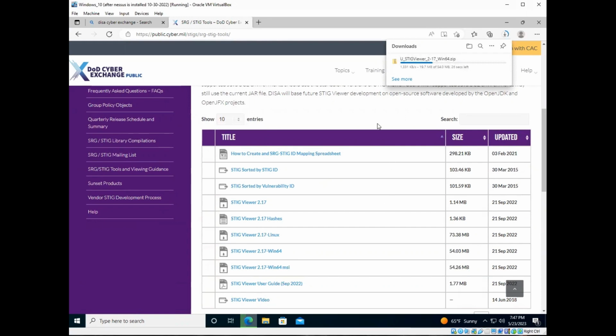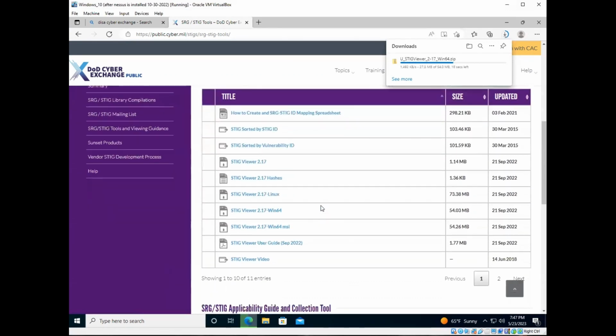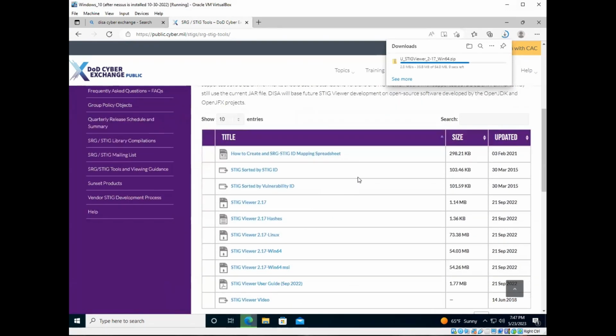As you can see, I didn't have to log in with a CAC in order to download this. So you should be able to download this, and in the future that may change. But as of May 23rd, 2023, I'm able to do that. So give it a second.